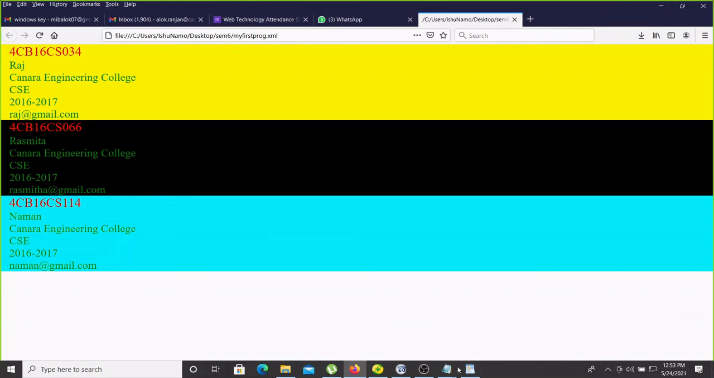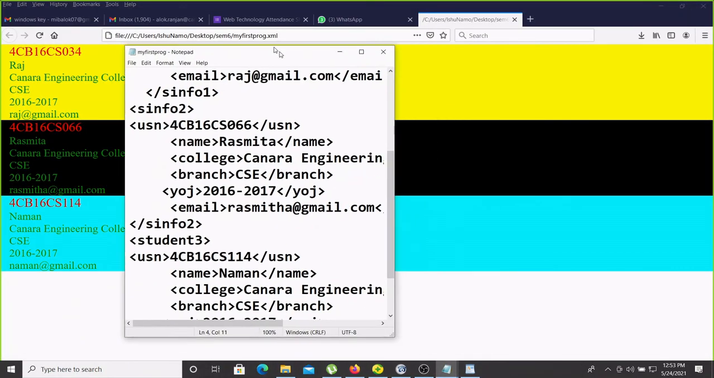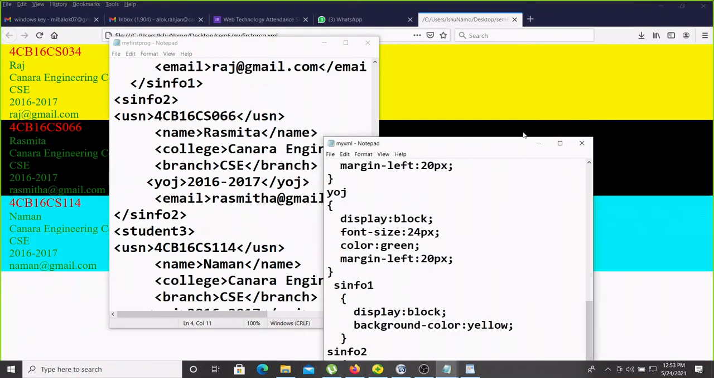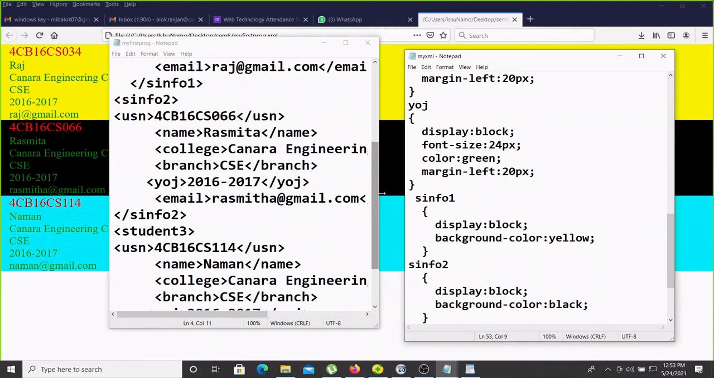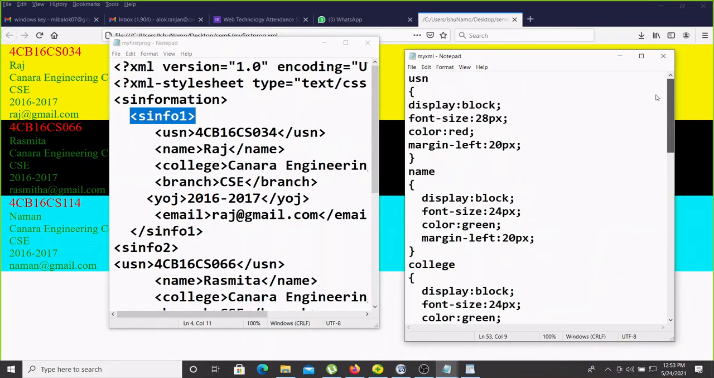So in this way you can use XML and CSS, you can apply here to get the output. Nothing much complicated. This is the concept of the XML, and along with the XML you can apply CSS.